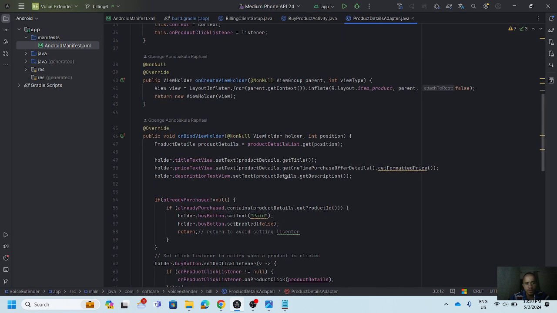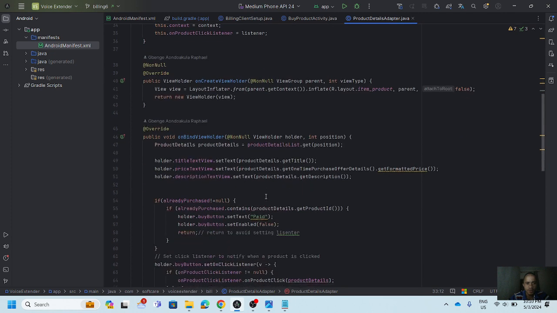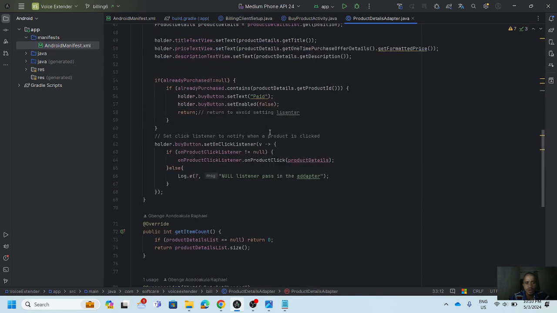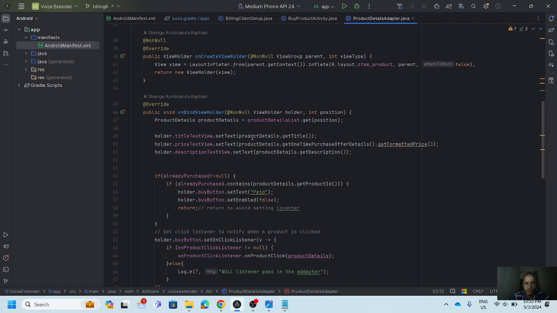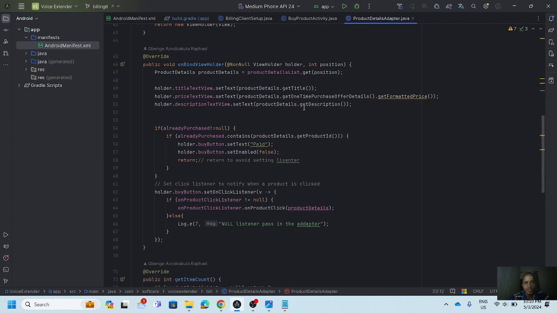Okay, let's look at it. Now in this purchase listener, we'll have it here. Look, the listener has a product, and the product has a product title. When you want to create this, you have a product title, and then the price of the product. You can see the price, one time purchase offer details, formatted price, get price, maybe with a currency attached to it, and the description of the product. So that is the view that goes there.